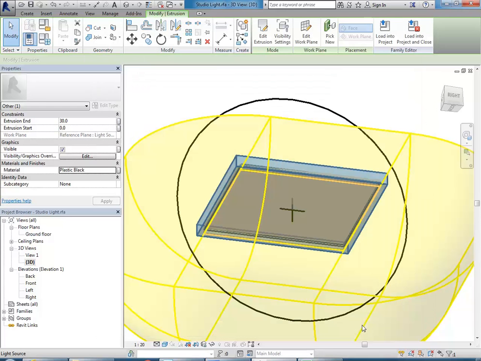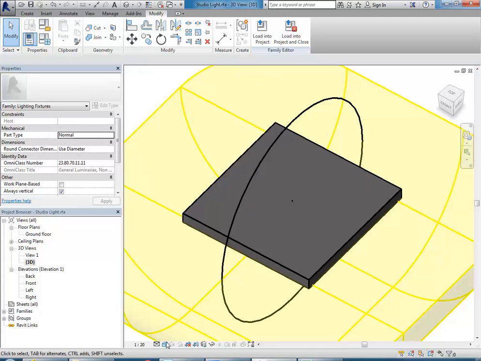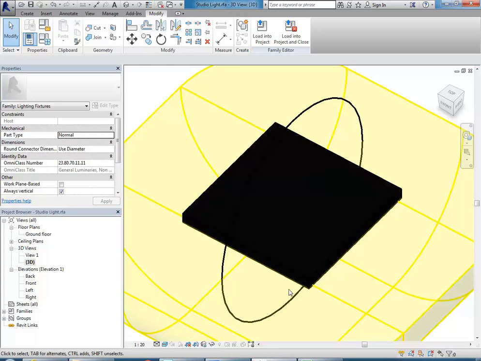Yeah, it's the colour for shaded. So here now, if I go to my shaded view, which is what we're seeing there, it's grey. But if I go to realistic, it's black.